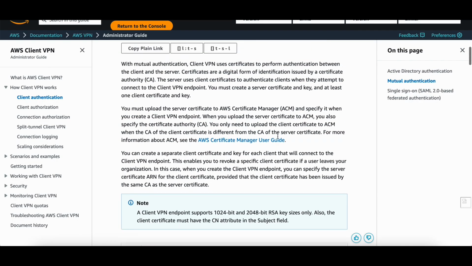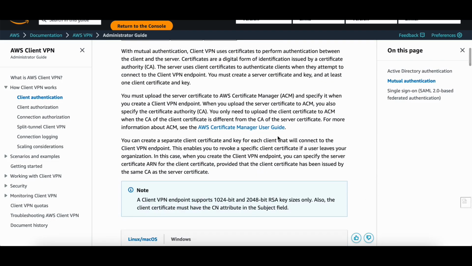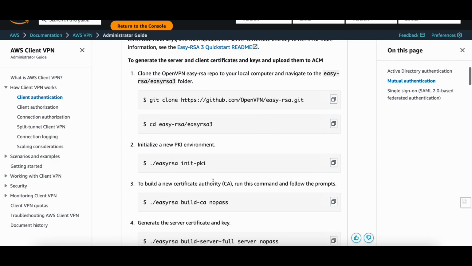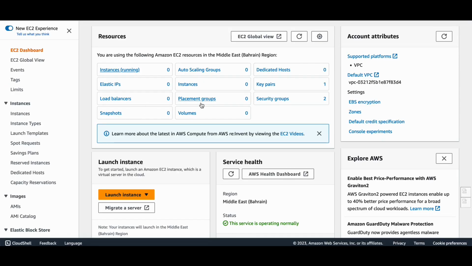We have the AWS public document over here. I will mention it in the description. So you can easily follow the steps mentioned over here and generate the client and server certificates. So let me first launch one EC2 Linux instance on which I will generate the easy-rsa certificates, and then I will install it on ACM, and after that we will use it in the AWS Client VPN Endpoint setup.